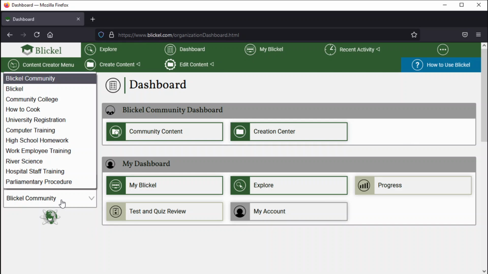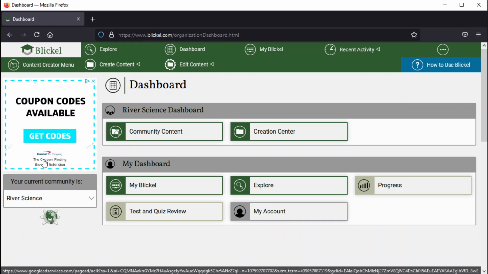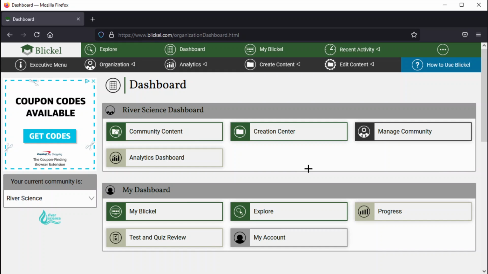On the other hand, check out River Science. Within River Science, you can see that I'm an executive. Notice that the logo has changed to show that I am in River Science. And you can see that because I'm an executive, I have the ability to look at analytics for the community as well as manage members.